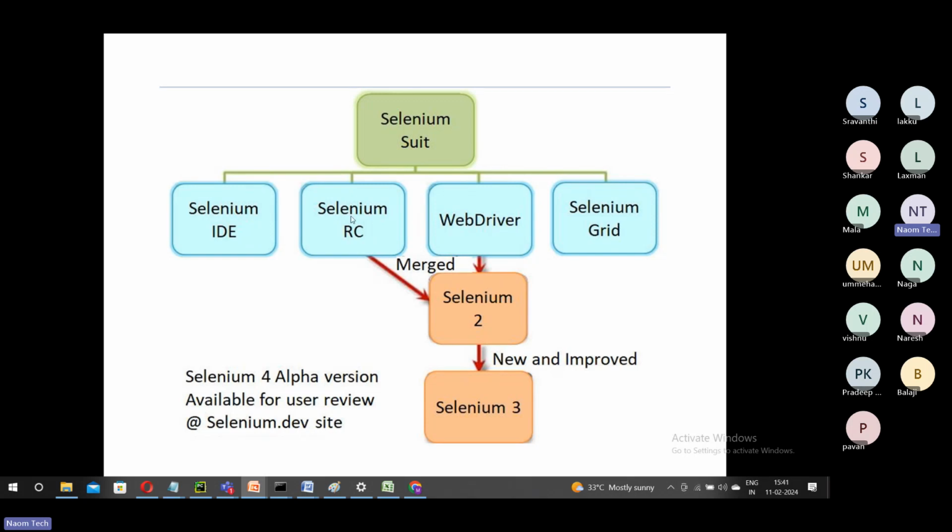Of course, RC and WebDriver are merged into Selenium 2. Once a tool is built, we get versions, right? Every time we keep adding and doing updates as technology keeps evolving. So we have Selenium 3, and right now Selenium 4 is there. So this is all about the suite and all its components at a high level.